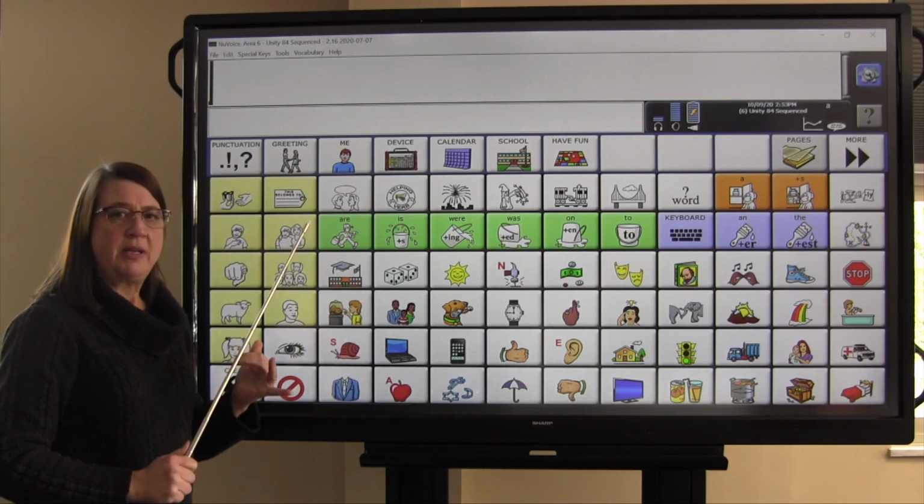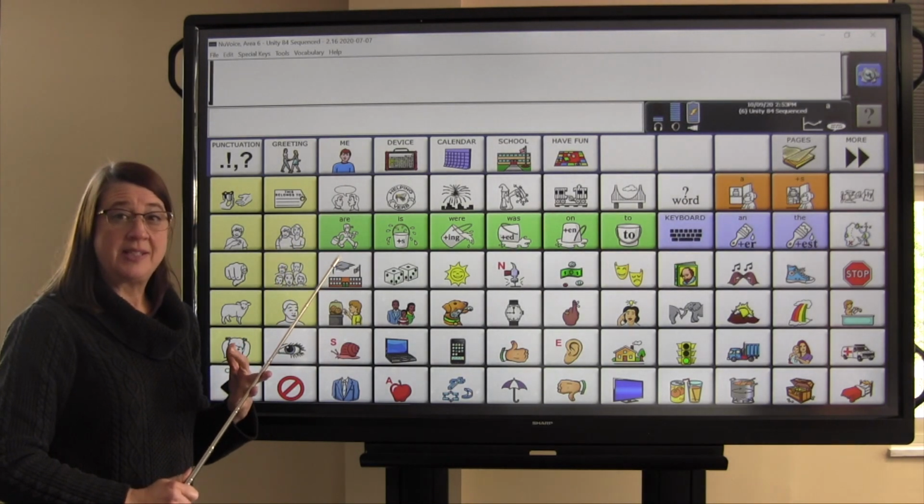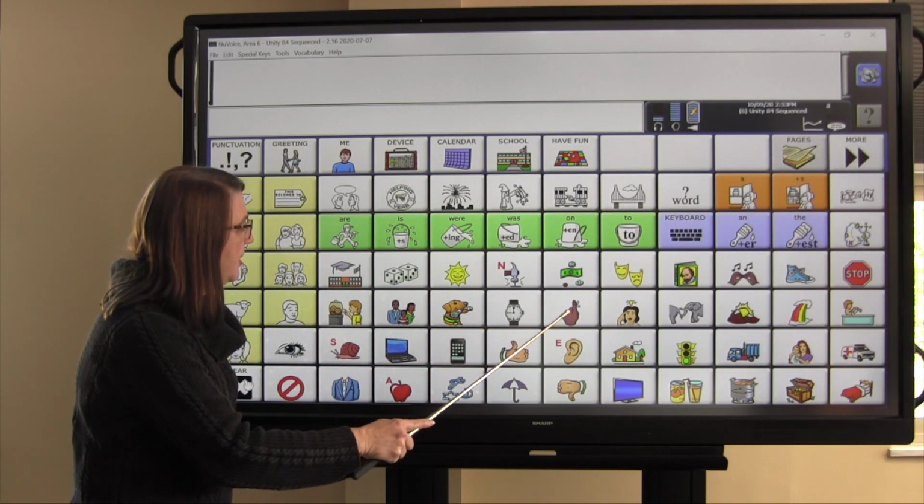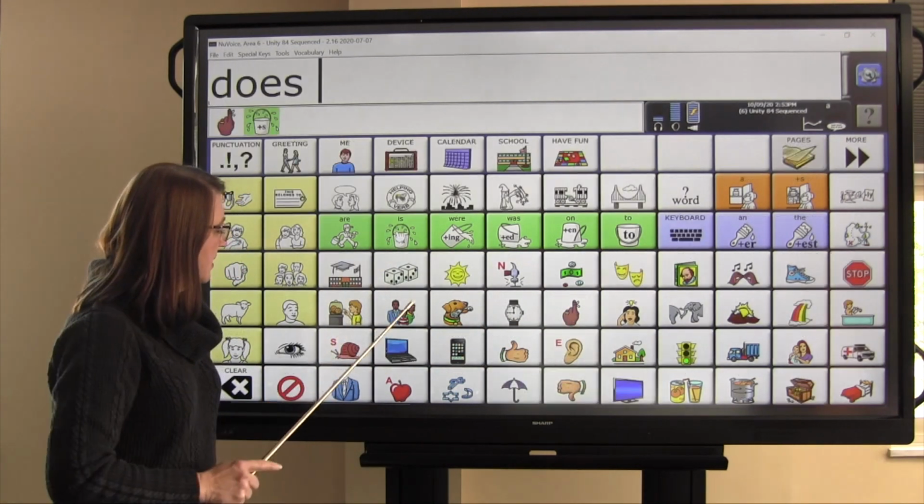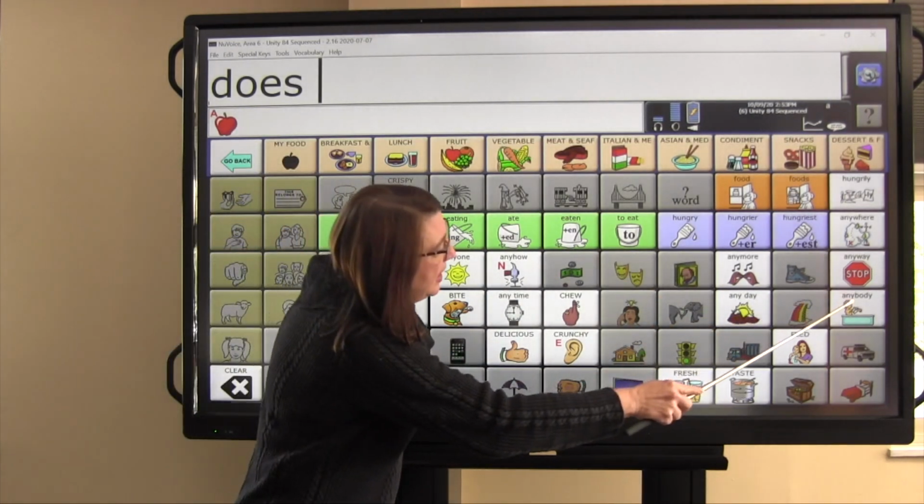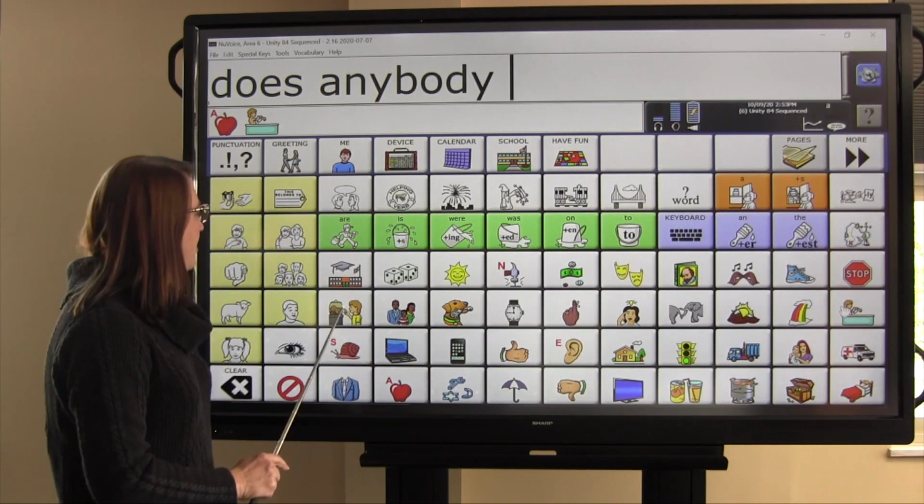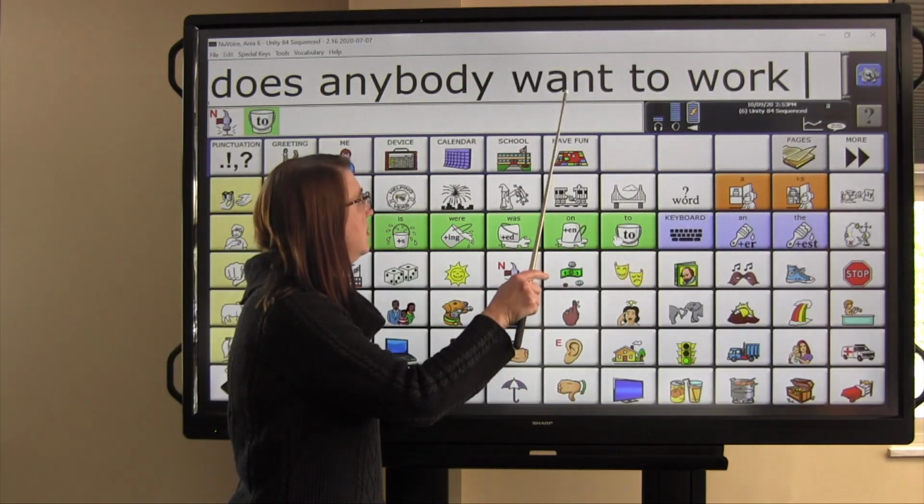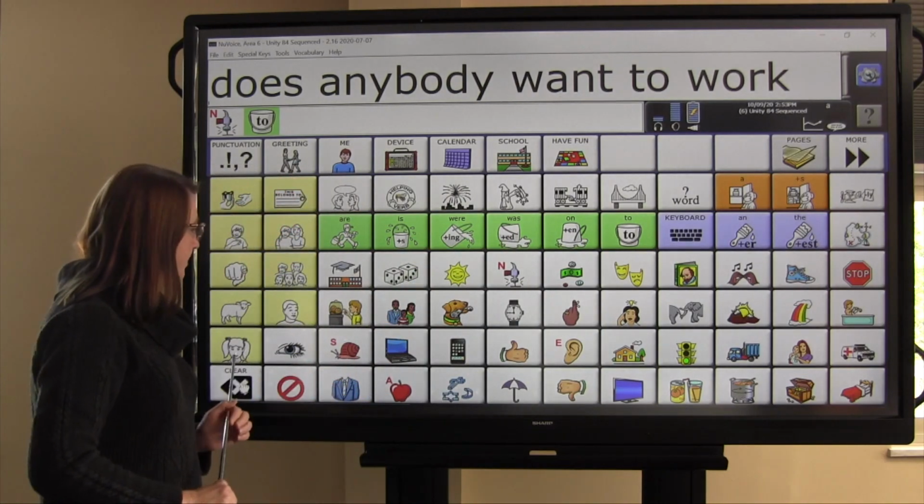We did everybody, somebody, anybody. Does anybody want to work? Let's do does, which is going to be our do plus us. Does anybody, A plus the body key. Does anybody want to work? Does anybody want to work?